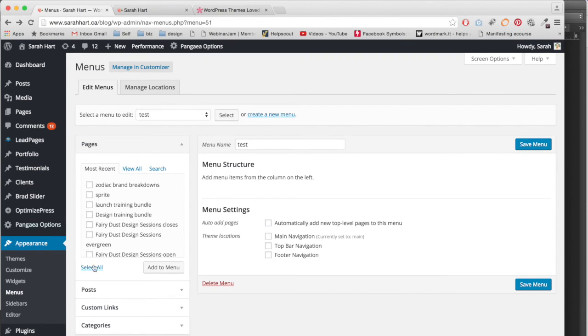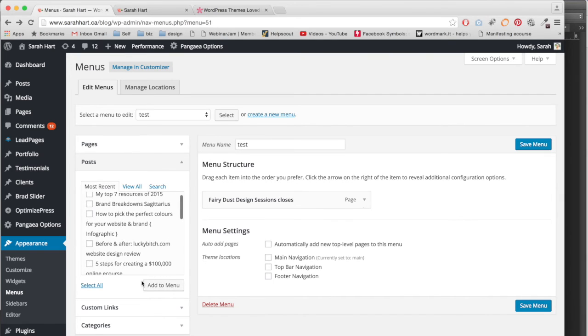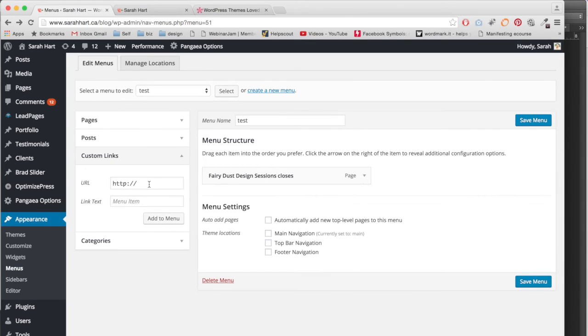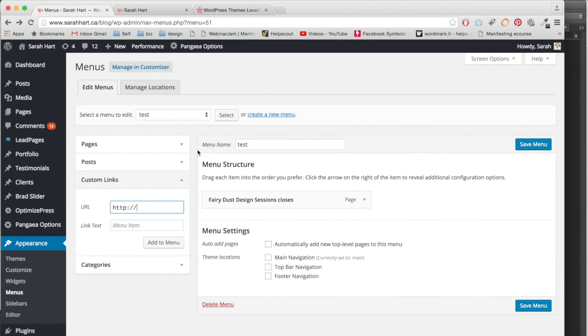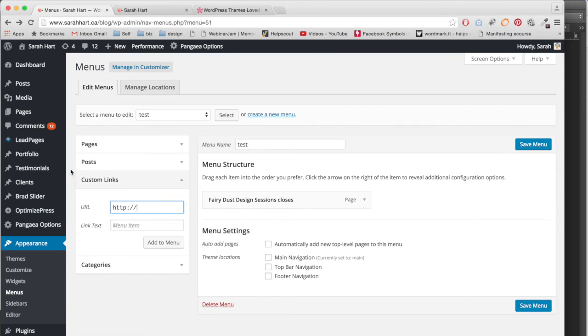Then what you want to do is, you can see here, this is all your most recent pages, and you just have to click them, add to menu. And then if you want to add a post, your most recent post, same thing, you're just adding it to menu. Another option here is adding custom links. So say if you just want to link to something outside of your website, you're going to paste it in here and add it to the menu. So it's very simple, and then when you're done, you save the menu and it should show up right up here.